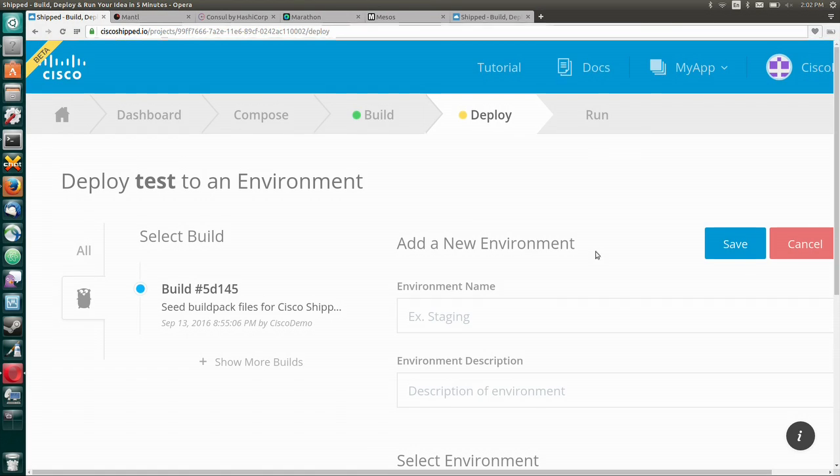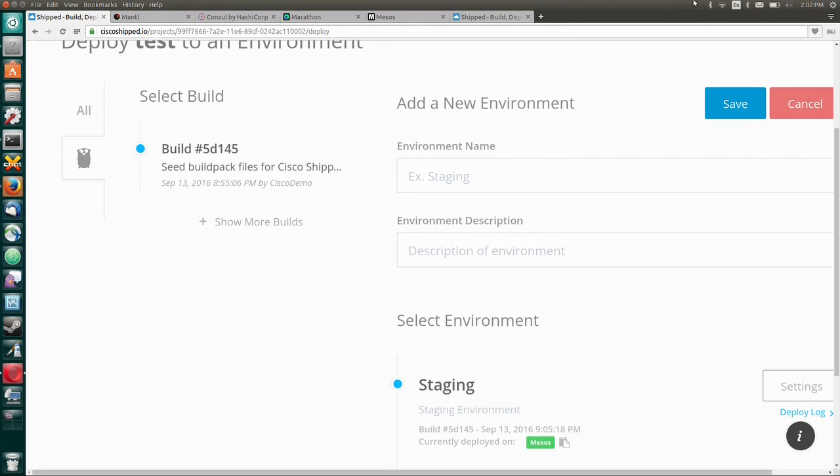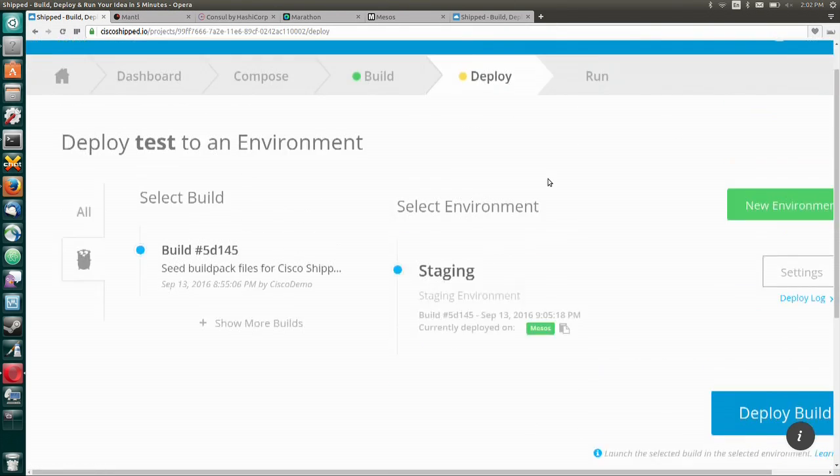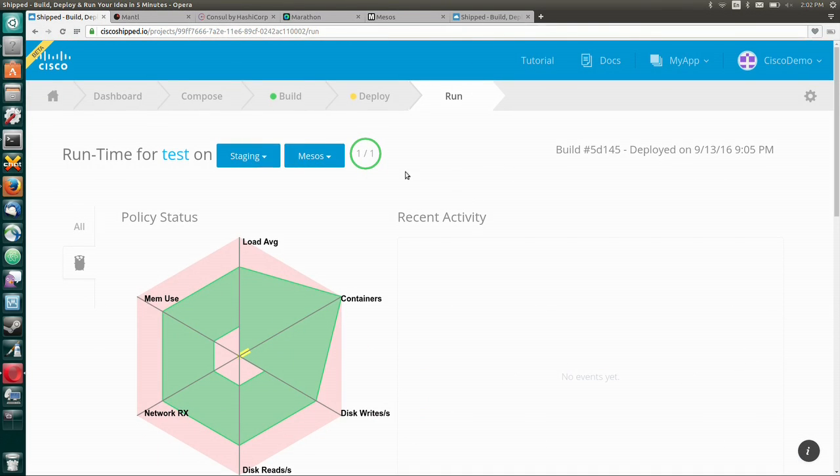I can say, deploy this particular environment to Mesos, in this case, or Kubernetes, or any other container target that you want. Then once you've done that, you can run it. When you run it, we see that I'm running one container. It's on Mesos, in a staging cluster.